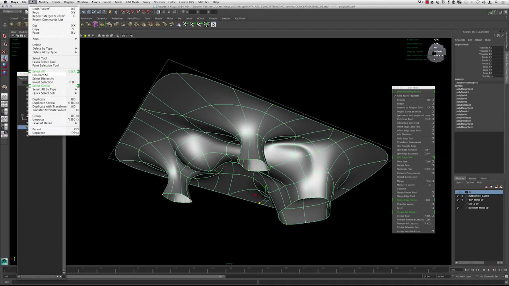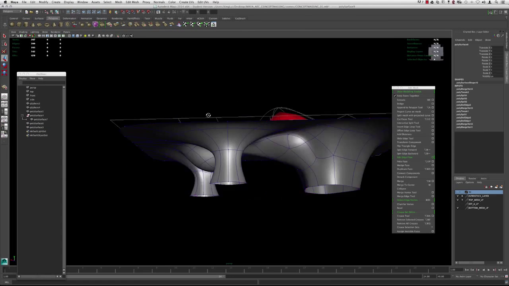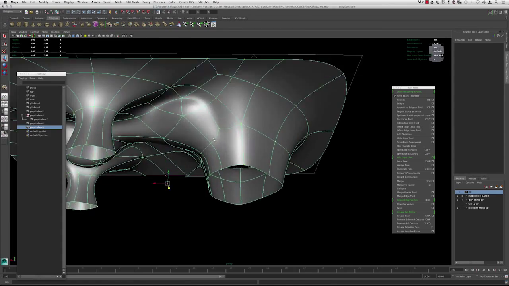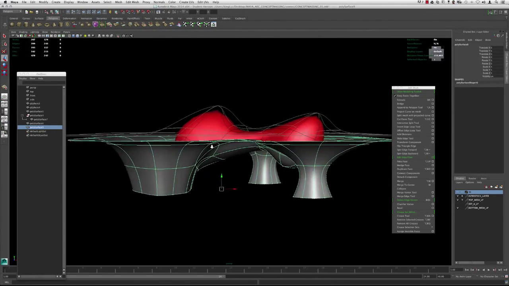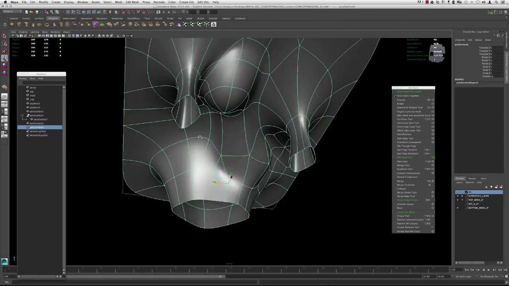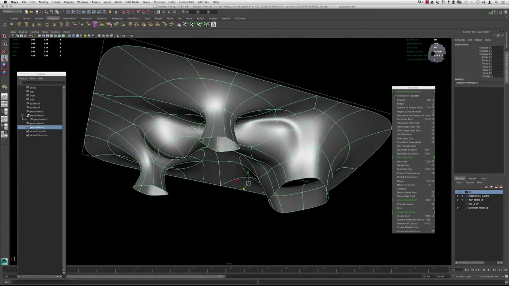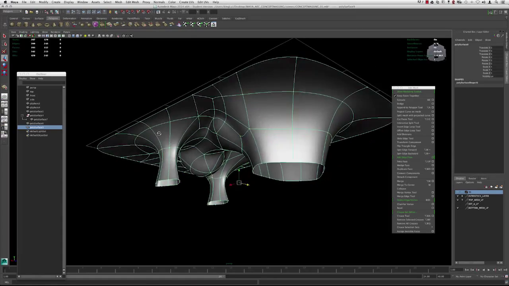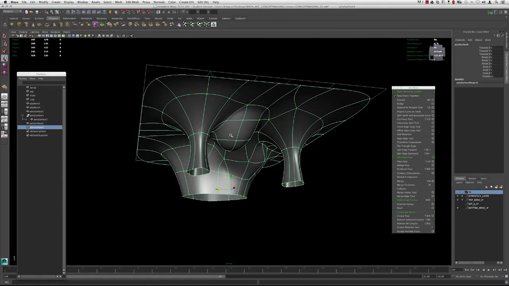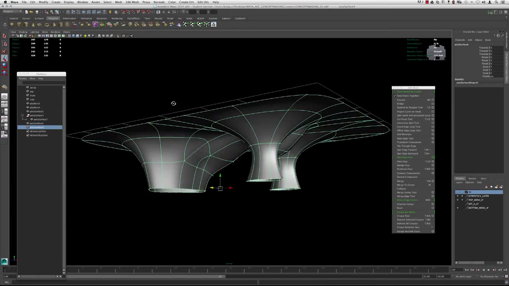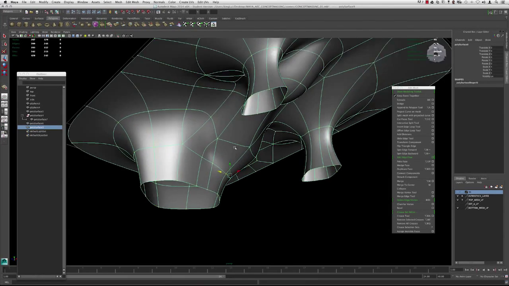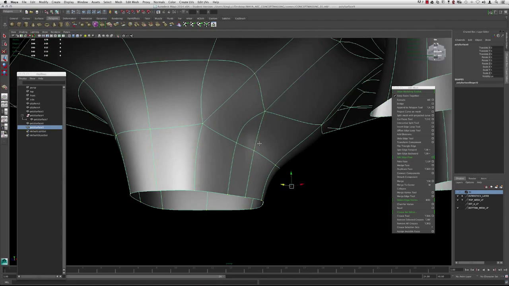And then once again, delete the history, delete by type, history, and it's looking pretty nice, actually. So I think this is a good stopping point here. I'll go ahead and make any other changes that we need to clean up before the next video, but let's go ahead now and start stitching the two top and bottom pieces together, and we'll start looking at how to build the inner liner.